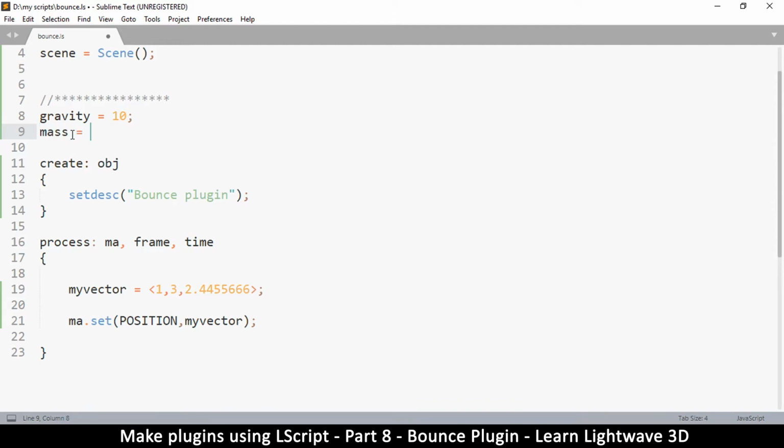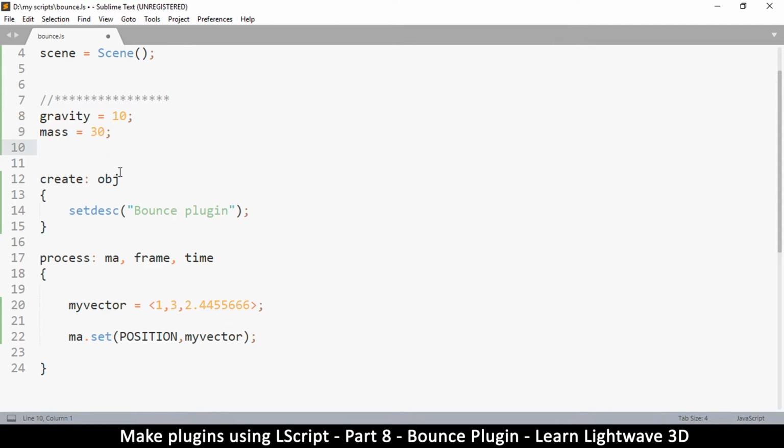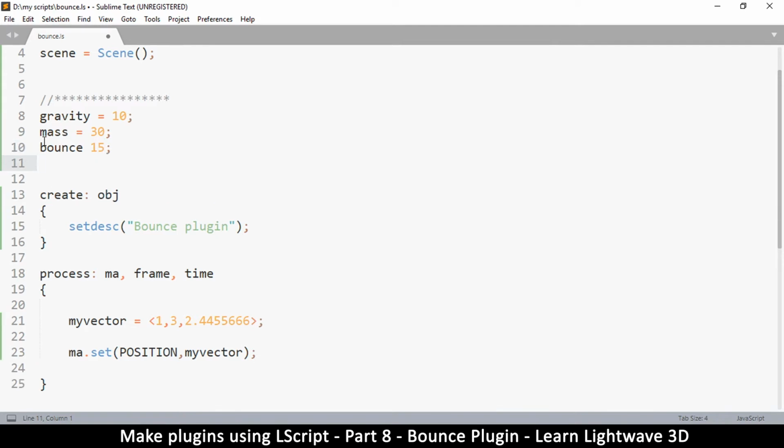So let's try mass is equal to 30. Again, that number has no meaning whatsoever. You can put any number that you want. These are just arbitrary numbers. And also we need to give it a bounce value, because we have to be able to set how bouncy our object is. So I'll set this one at 15 for no apparent reason.